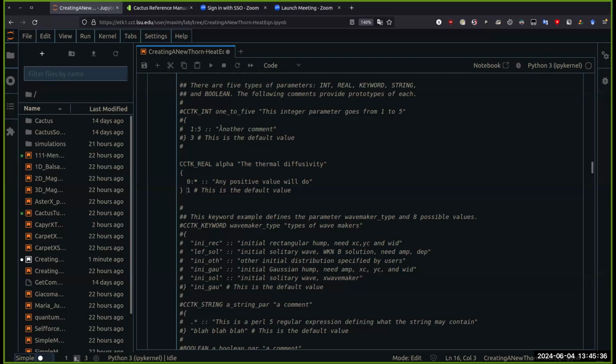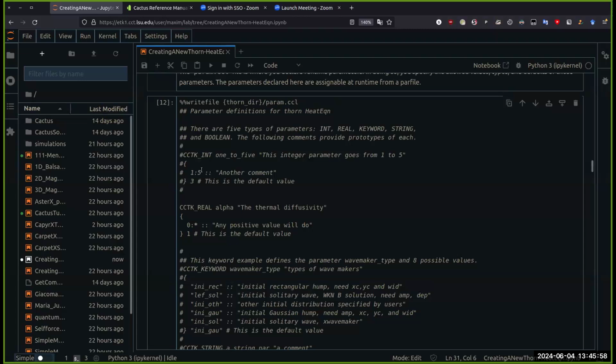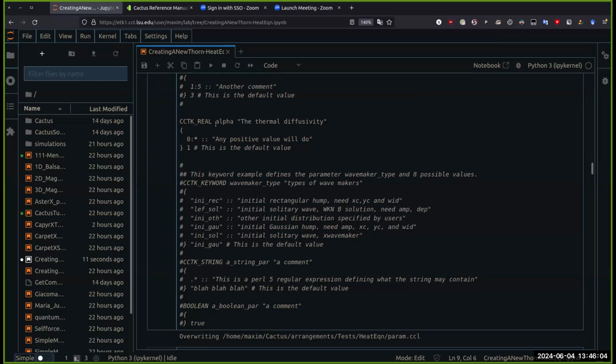Down here, commented out, we have a few different examples of different types of parameters. A keyword parameter is a string with a set of allowed values. A string parameter lets you specify a regex that specifies what values are allowed. We have booleans and integers. In this case, we only have this one alpha.